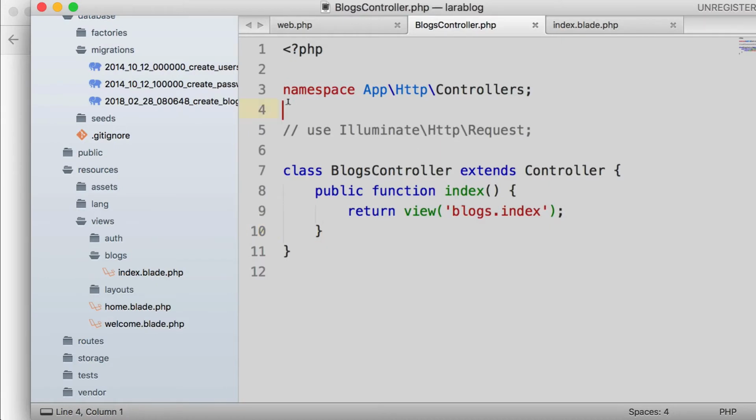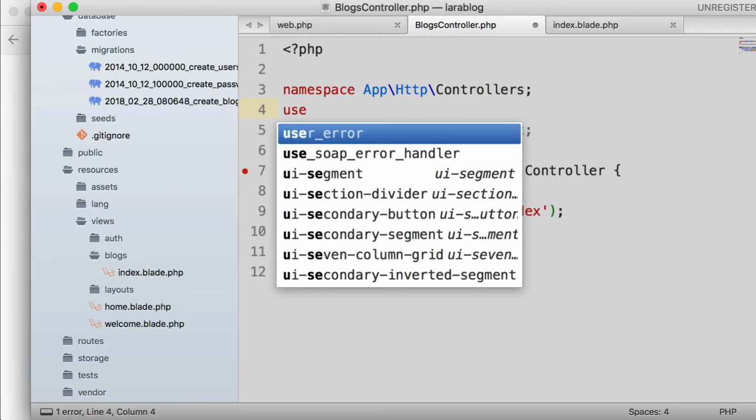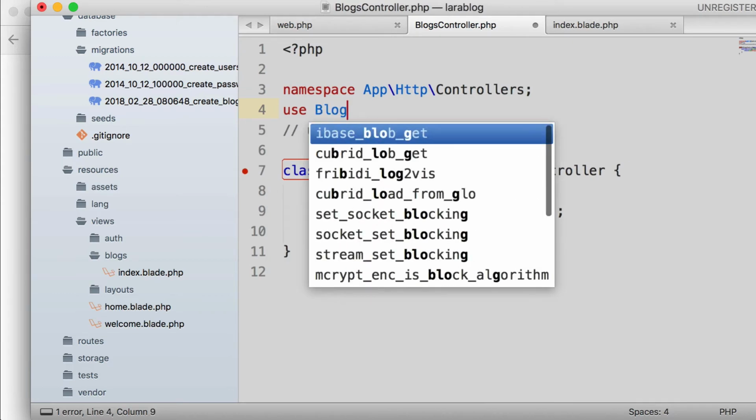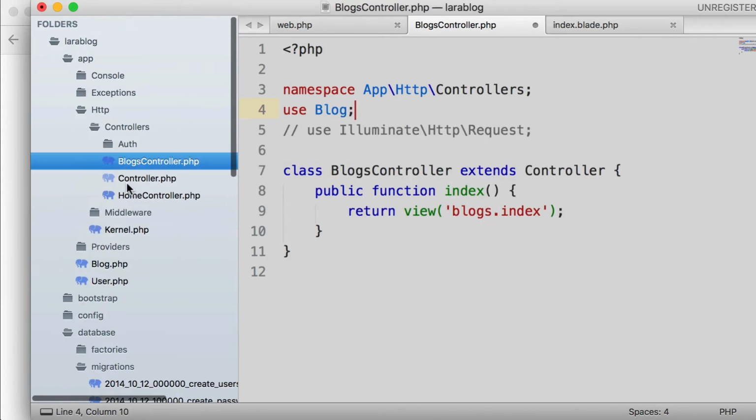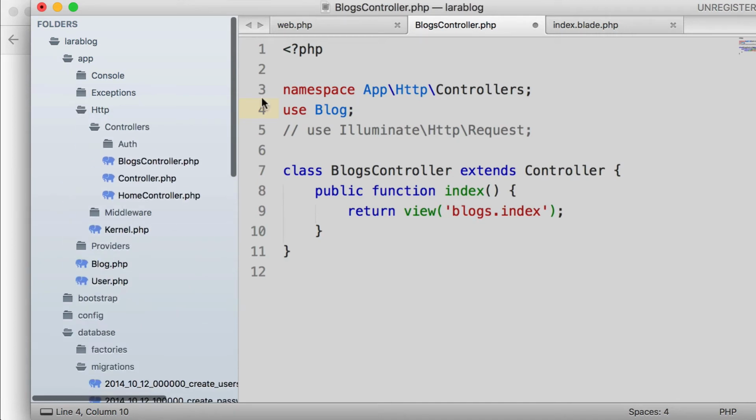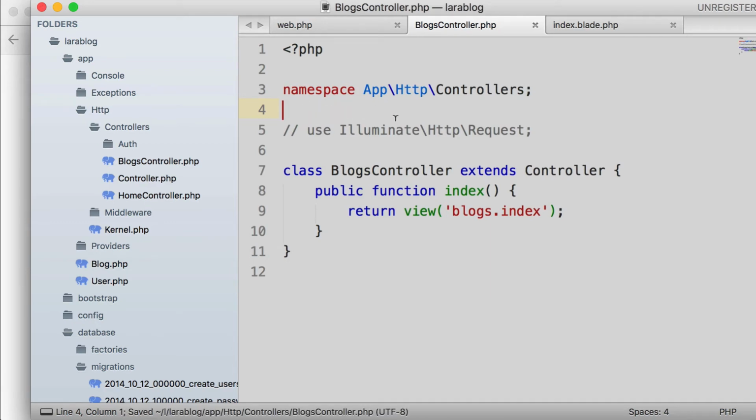I want to use this use statement, so I want to use the Blog. Right now this Blog is inside the app directory, in app/Models. So what we need to do is make it app/Models/Blog. Now I can use this.